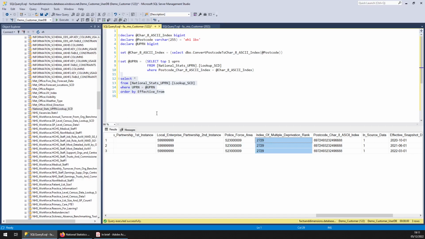Anyway, that's there for you to use, a particularly useful data set when doing analysis.